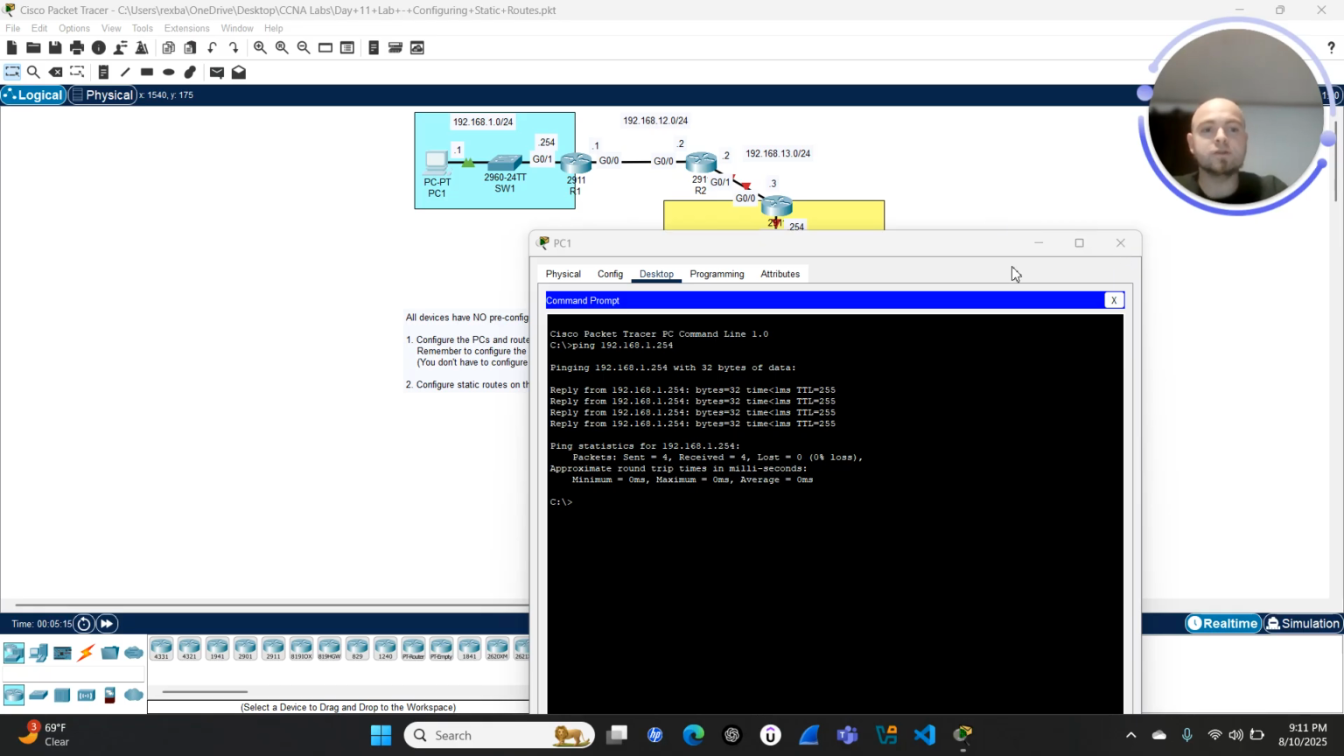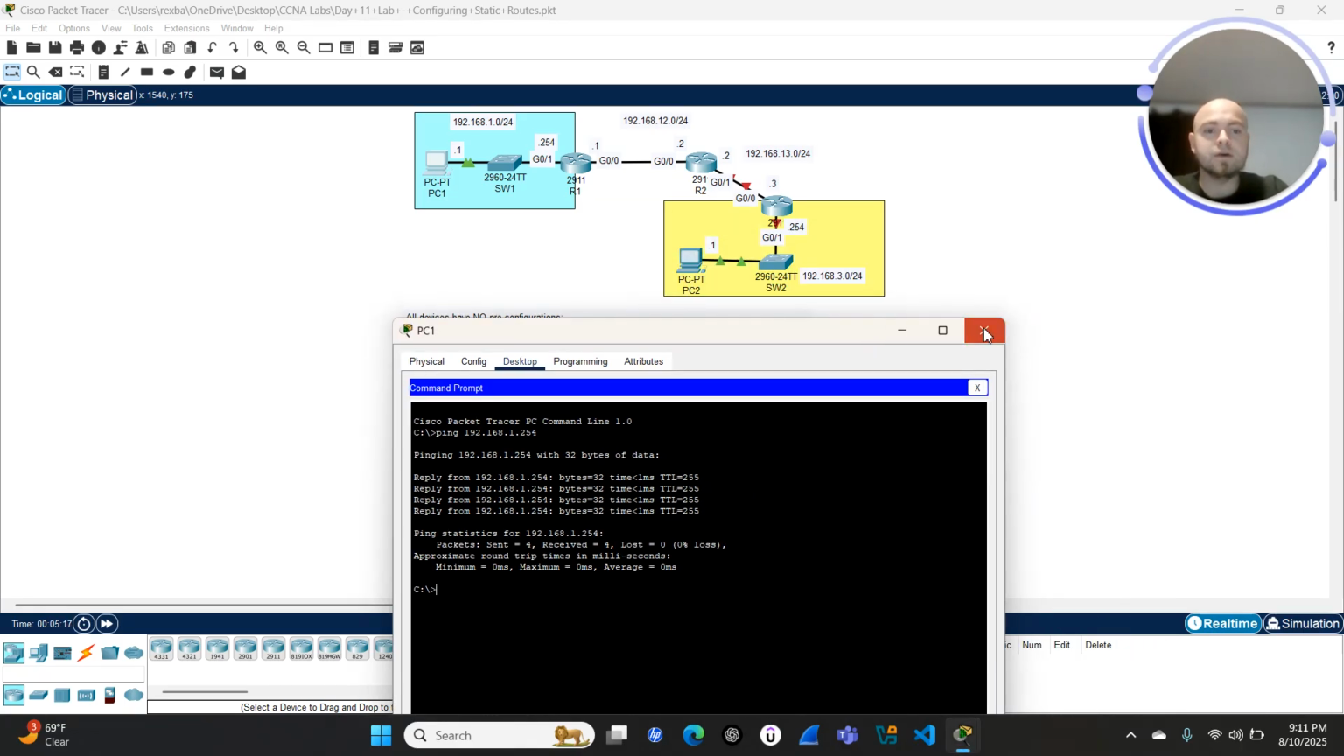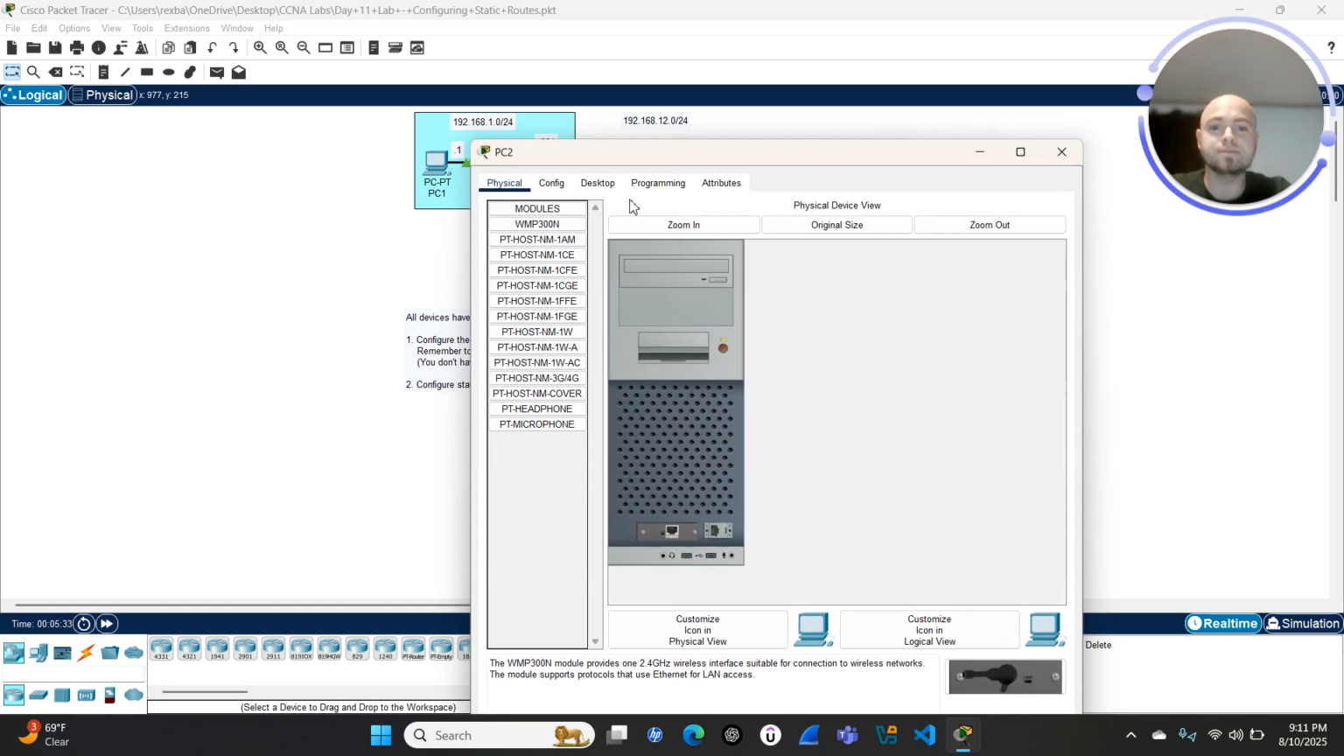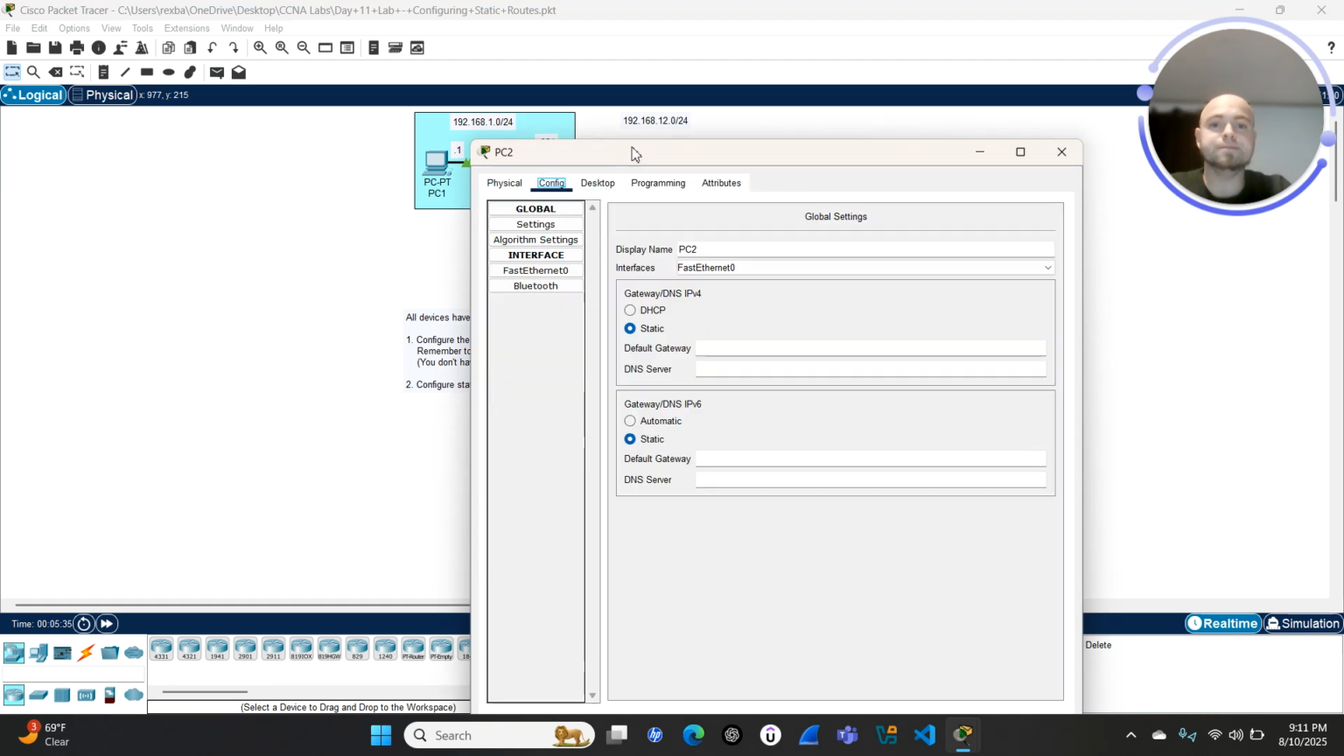Before we configure the static routes, let's go ahead and move out of this network and configure the same things, the PC2 and the router, on the network of 192.168.3.0. So let's start off here at PC2, configuration.